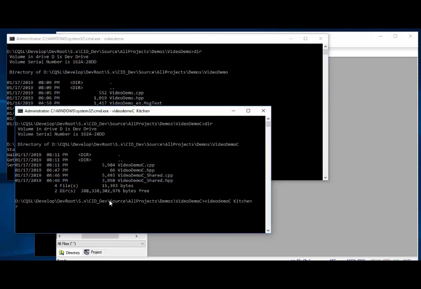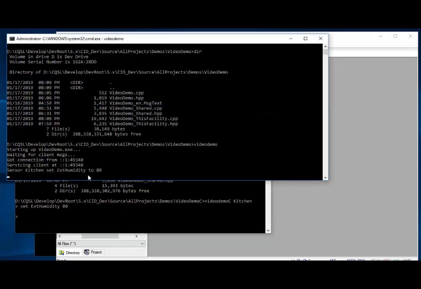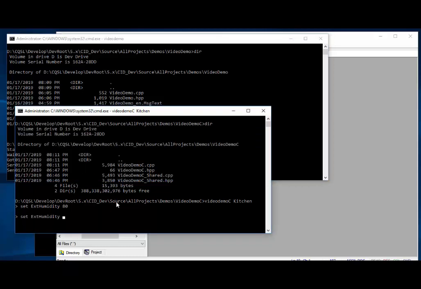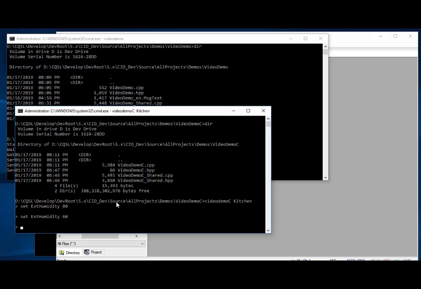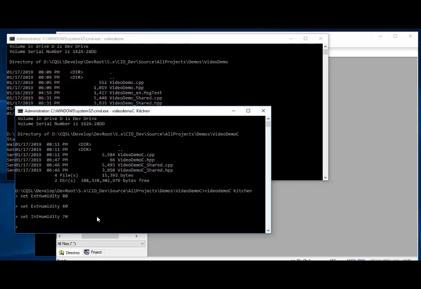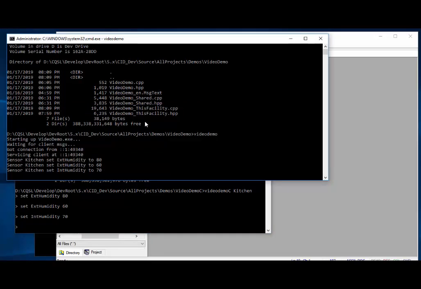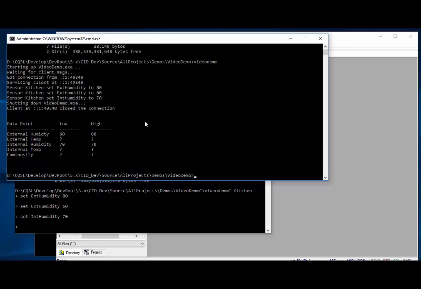So we can see we got a connection here, and I can do things like set external humidity, say 80. And if we look up here, we see we got a message from this guy. Set it to 60. Set internal humidity. Oops, I can't see the keyboard when I'm doing this. To 70. All right, so basically it's just collecting information. So if we just hit Control-C to kill it, it'll output the information that it got. For the ones that it never received any information, it just puts out question marks. So that's basically the application that we're going to demonstrate here.